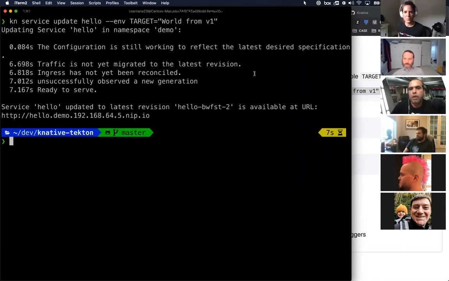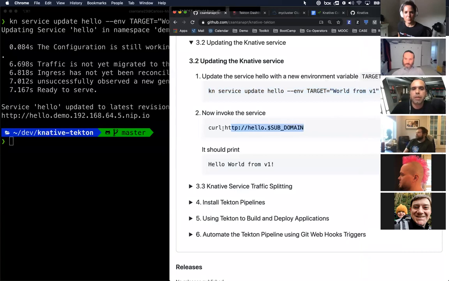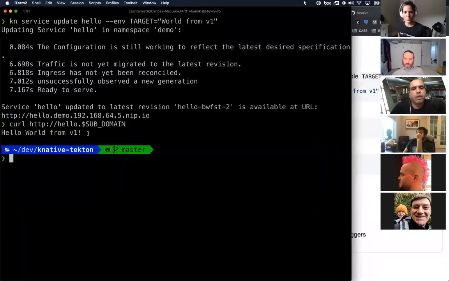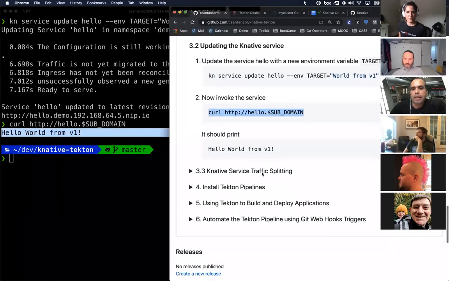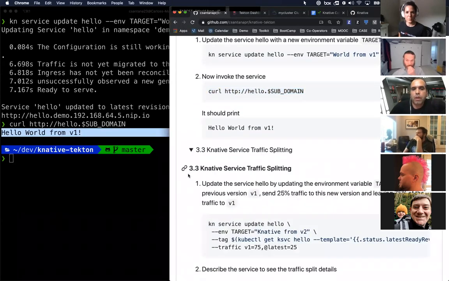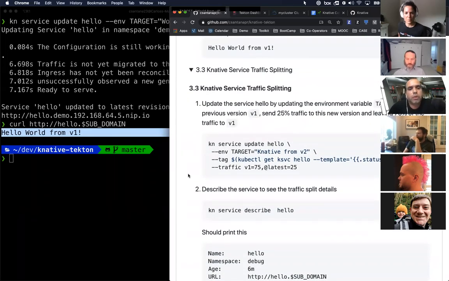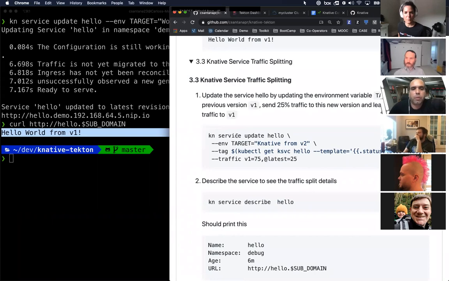And now if I call the app, I'm calling my new revision of that service. So now it says hello V1. And that's okay. But what if we want to do traffic splitting? I'm not using Istio, by the way. I'm using Kourier, so you can get this just with the Kourier gateway.